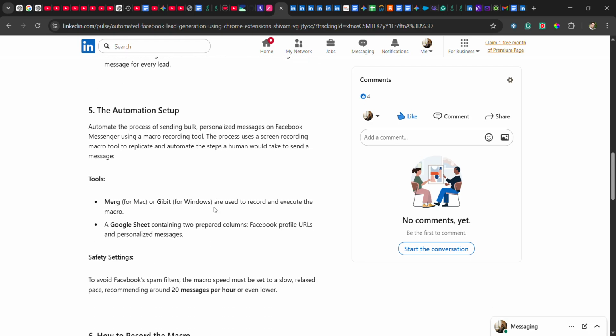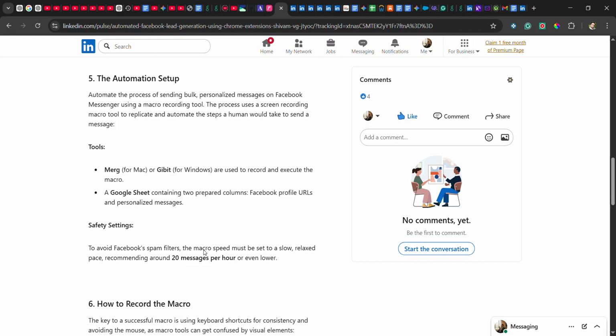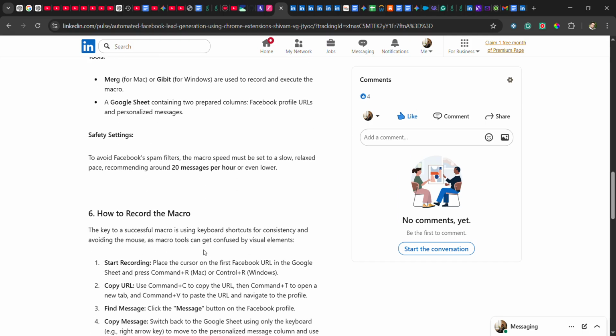Next is the automation setup. For the automation, you need GBit for Windows and Merc for Mac. Okay, so these are tools we quite often use for automation. It is a kind of record and execute macro. You can open these tools and follow the process.